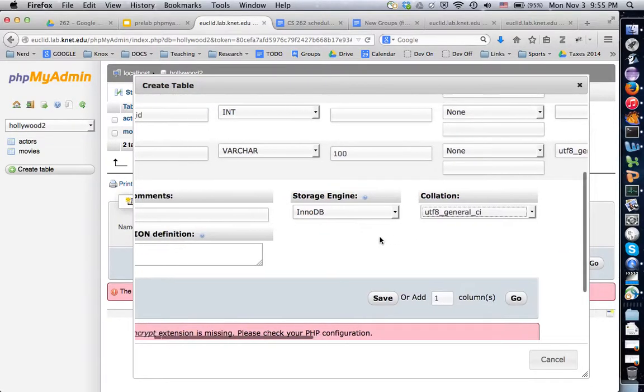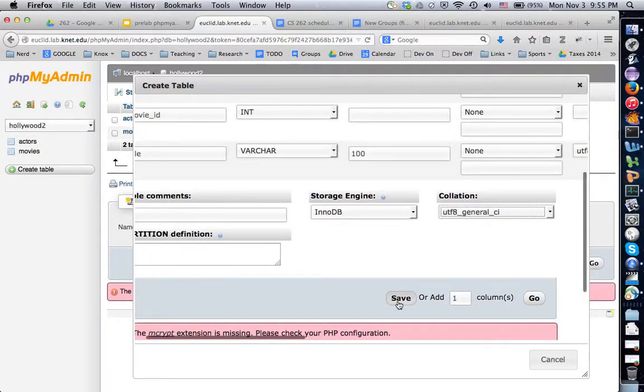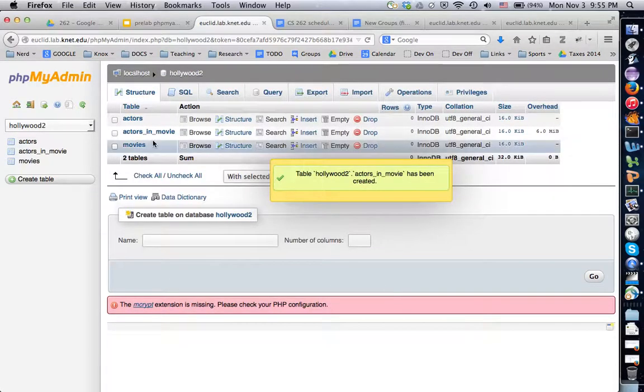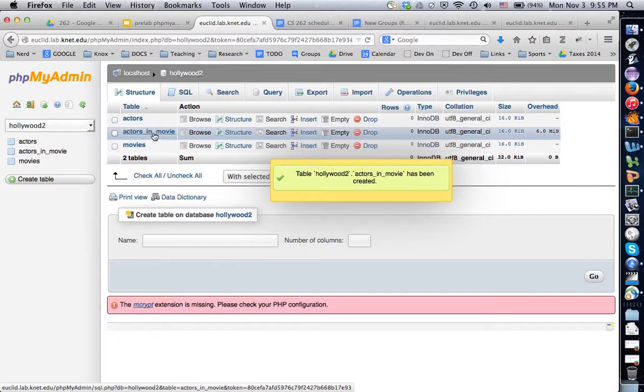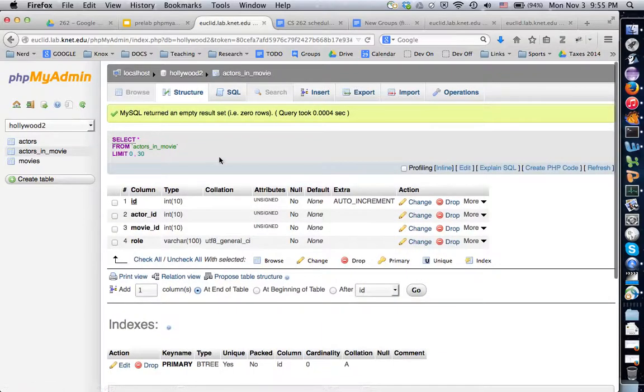And, okay, now watch this. We're going to save this. This will get created. And so if we go look at this actors in movie table, I should have called it actors in movies. Well, let's actually see how to fix that.